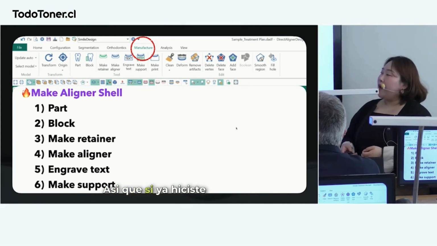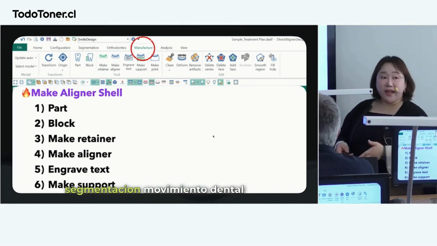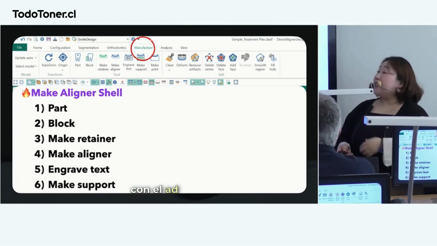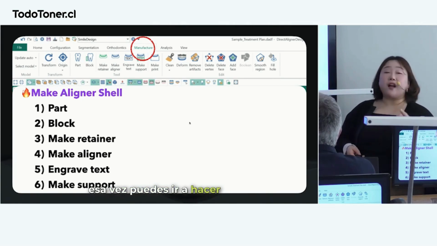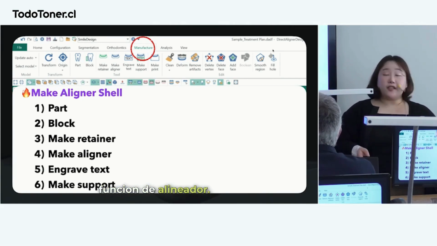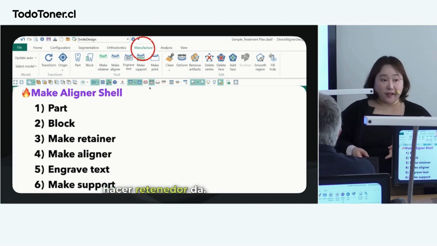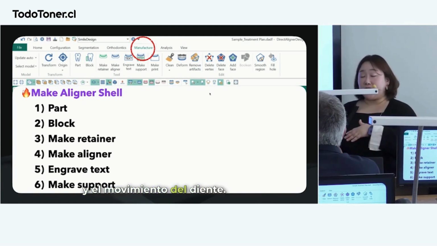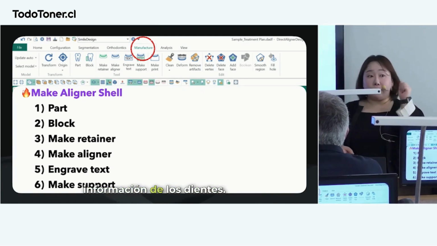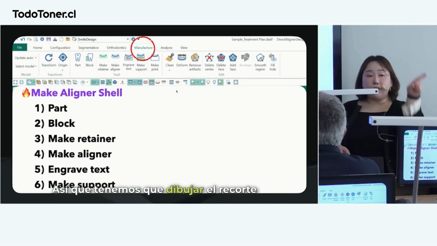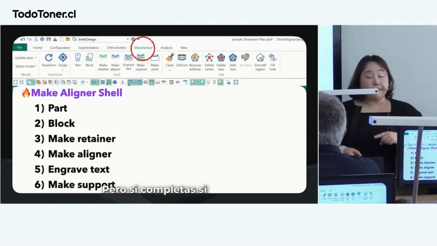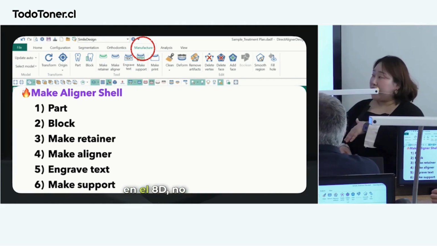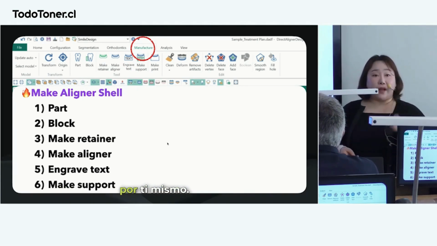But if you already did segmentation and tooth movement with the AD, at that time you can go to the make aligner function. When you go to make retainer, the AD does not have tooth information because you didn't do segmentation and tooth movement, so we have to draw the trim line by ourselves. But if you did segmentation on the AD, you don't need to draw the trim line by yourself.